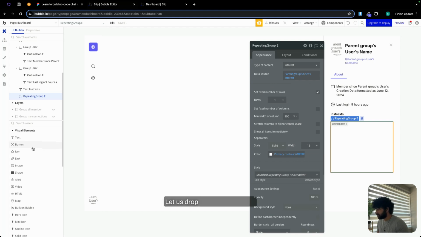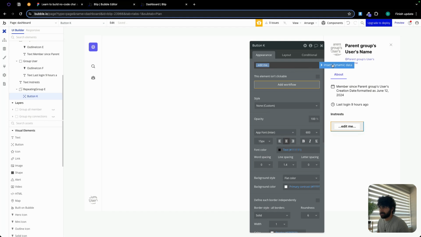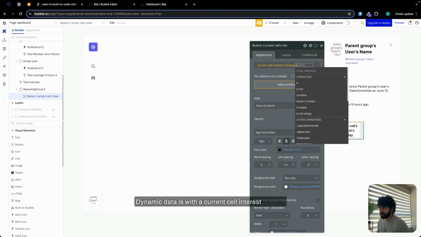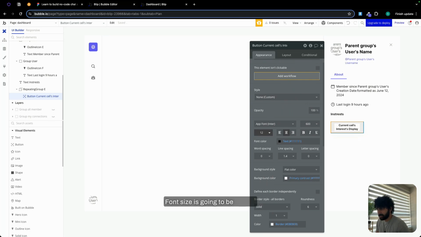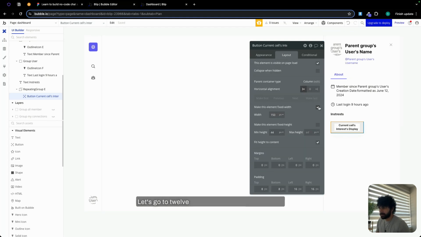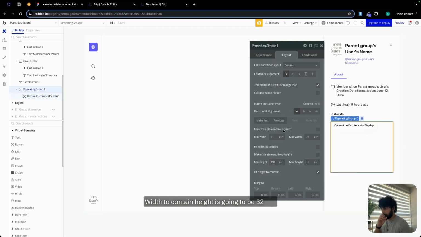Perfect. Now let's drop a button over here. This is going to be our outline button. Let's detach the style. Dynamic data is the current cell's interest display. Font size is going to be 12. Min width 0. Let's make it fit width to content. Height is going to be 32. Min height for the repeating group is going to be 0.